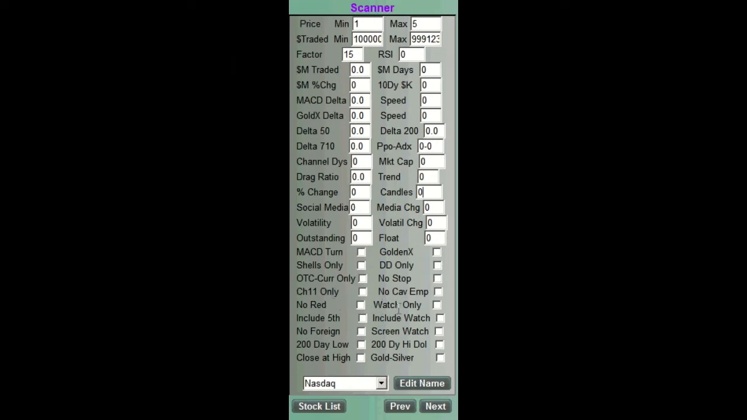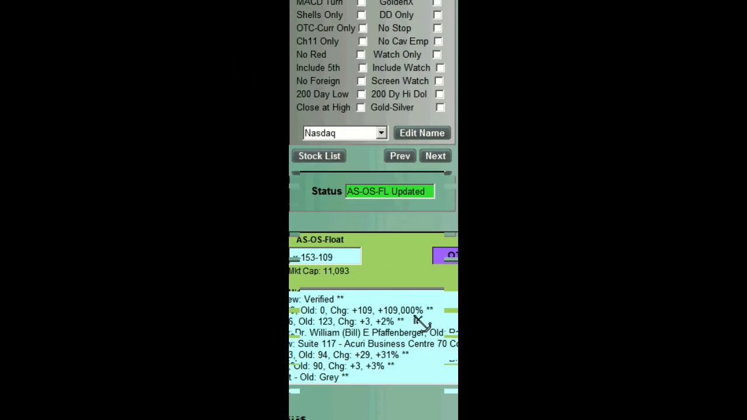Chapter 11. And then you have 3 fields here for your watch. You can watch stocks, and once they're watched, you can either look at only watched, or you can include the ones you're watching in a particular scan. Maybe I should have done the scan first so you know how that works. But anyway, you can look for 200-day lows, 200-day high dollars. You can look for closed at high. You can look for gold, silver stocks. And here, let me scroll down a little bit.